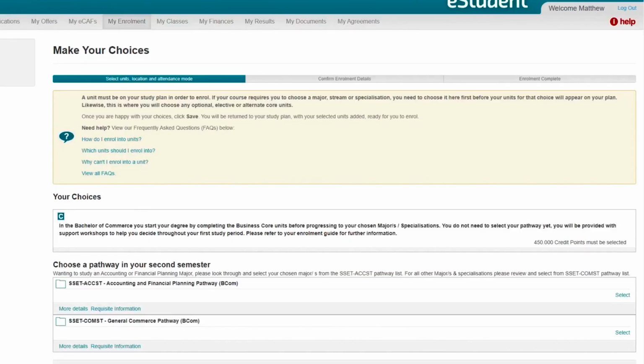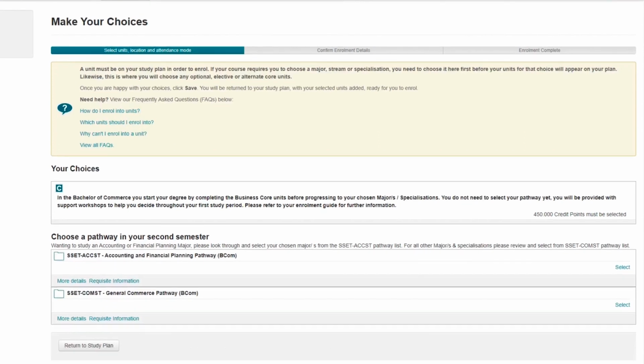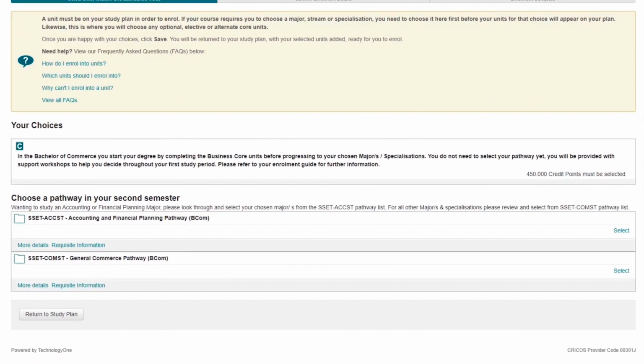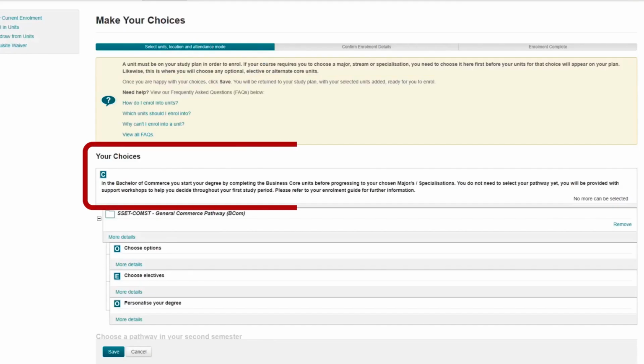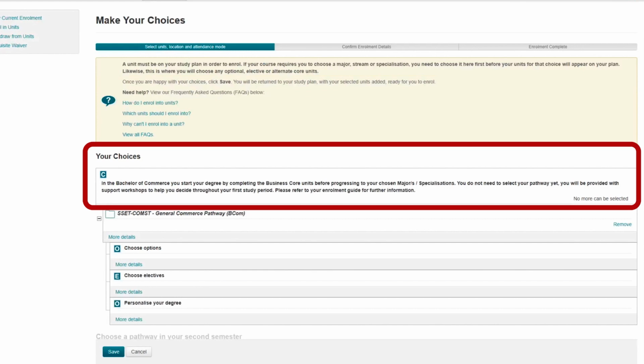Our example here has two pathways available, but other courses will differ. For this example, we will be choosing the General Commerce pathway. Click Select on the far right. And to view more information about the pathway option, click on More Details. The details of the chosen pathway, under Your Choices, will show what options will be available within the pathway.